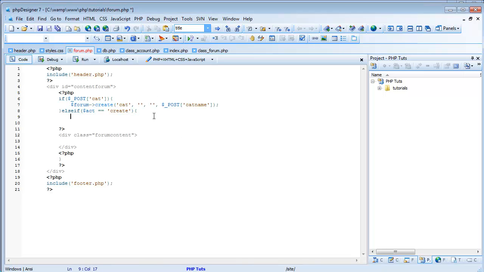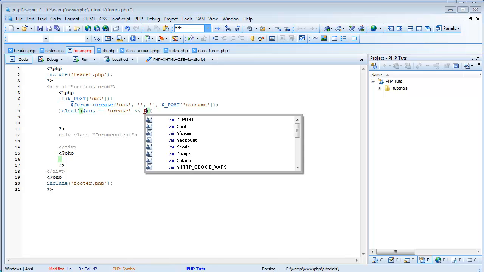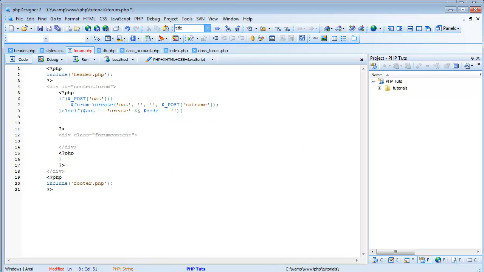Okay, so what we want to do is we left off at else if act equals create. We're also going to do and code equal. We're going to do code O1, and code O1 will be create a category. So we're going to come under else if, and we're going to end the else, and then we're also going to add another else, and we already have the end bracket right here on line 16.